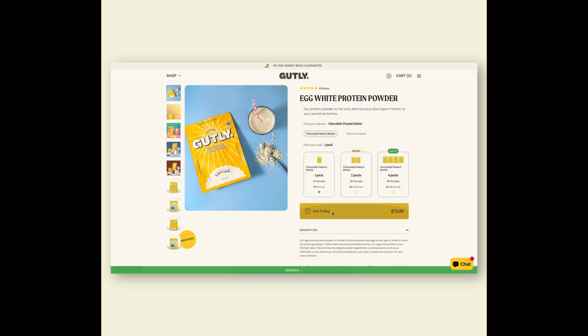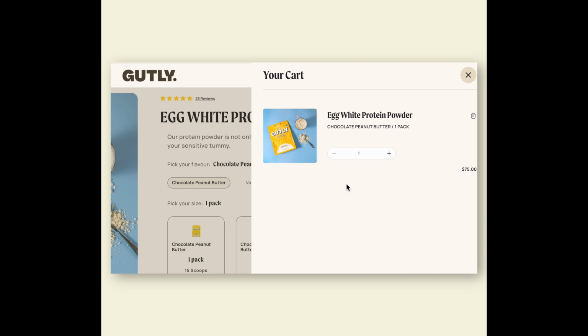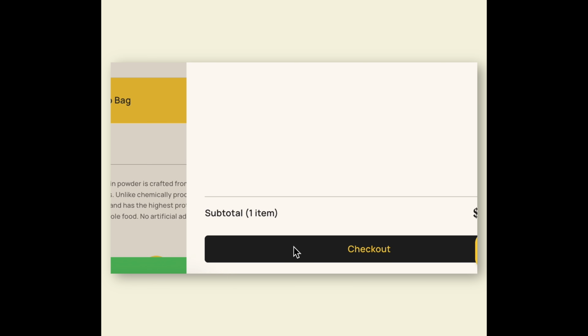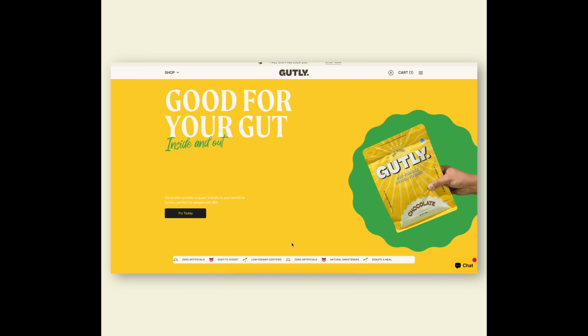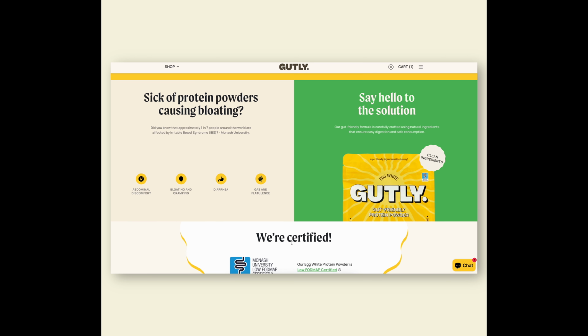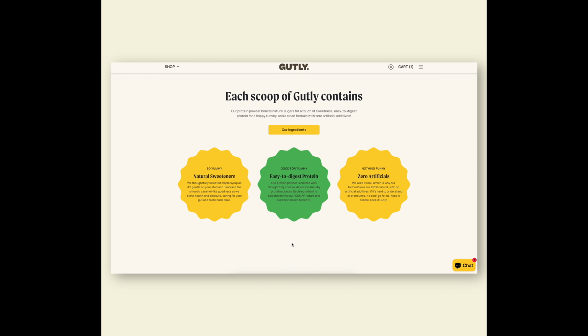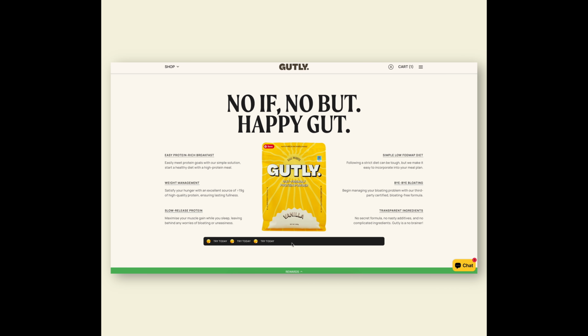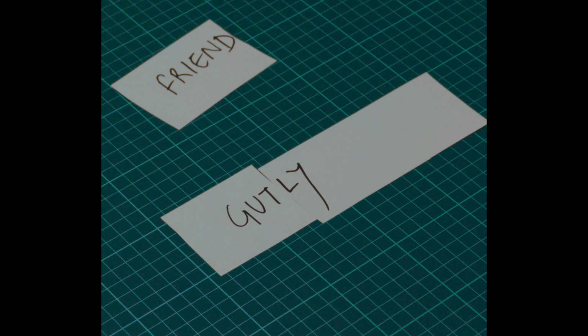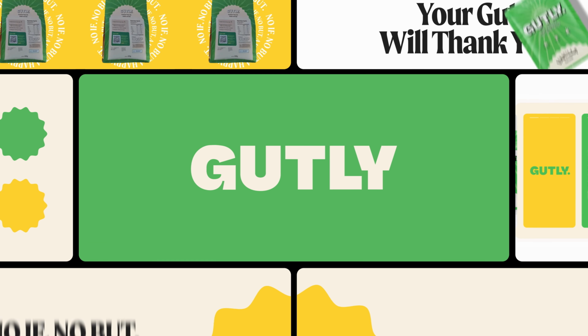And just like that, the brand we once saw as sketches and color boards now lives and breathes on the screen. Every click, every scroll, every interaction, built to feel as natural and uplifting as the brand itself. From gut health to good design, Gutley reminds us that when things work out well on the inside, it shows on the outside too. And that wraps up our journey of building Gutley. From the first discovery session to brand strategy, visual identity, packaging, and then finally the complete digital experience.